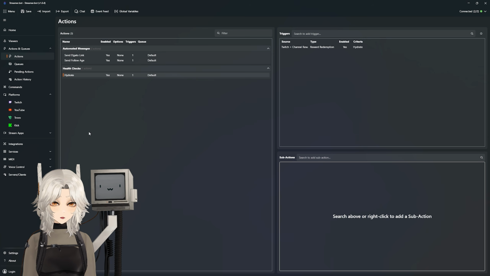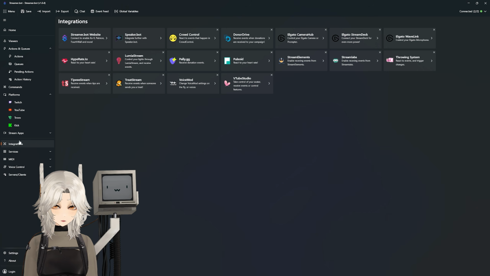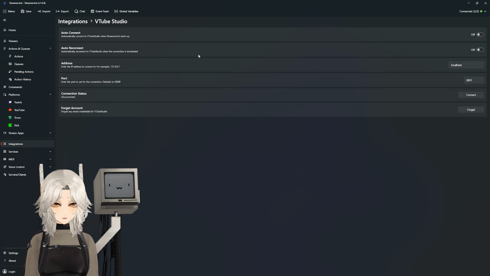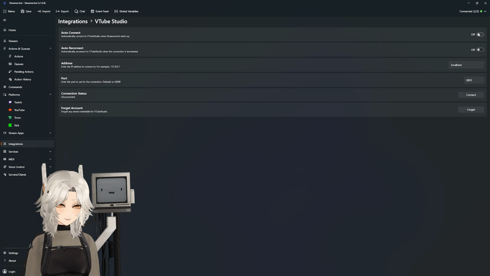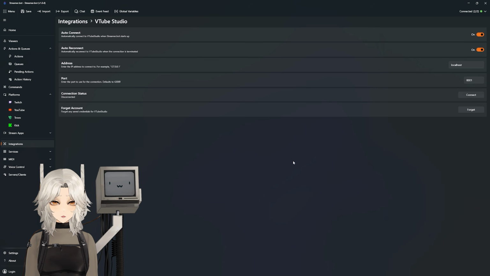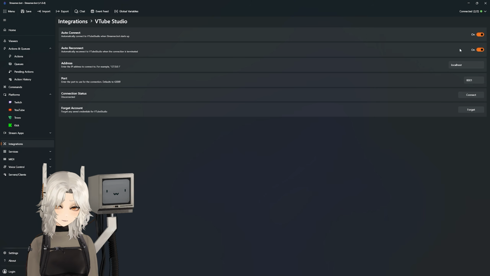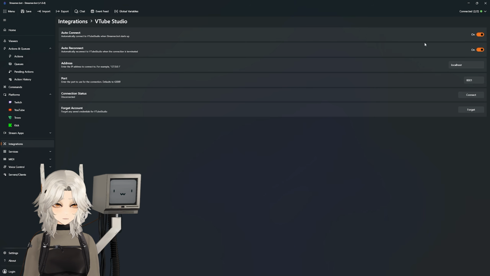So for VTube Studio connection, you're going to go into the integration section, and down here in the bottom right, there is the VTube Studio section. Click on that. And then we're going to turn on both auto connect and auto reconnect. These will basically just prevent you from having to manually connect every time you open VTube Studio. And if there's ever any disconnect, it will automatically search for itself and try to reconnect.